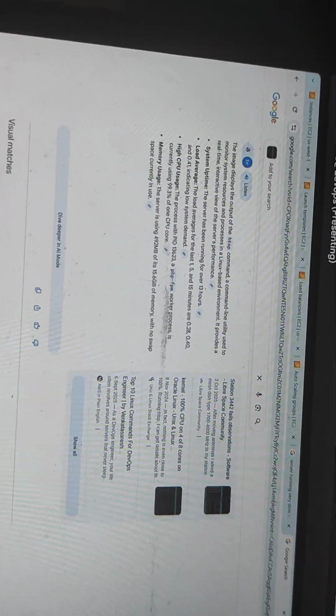high CPU usage, with the worker process currently using 93%. Memory usage: 492 MB of 15.6 GB memory, with no space. Okay, space is currently in use. So, some issues like that.